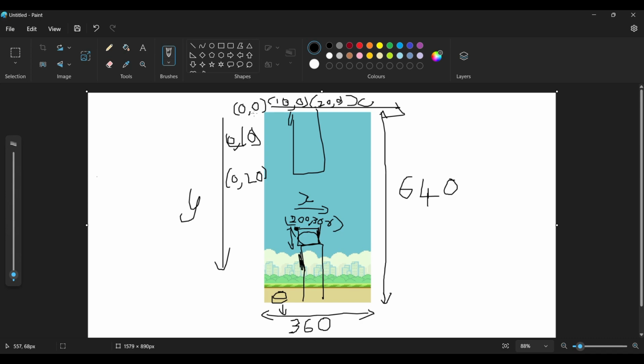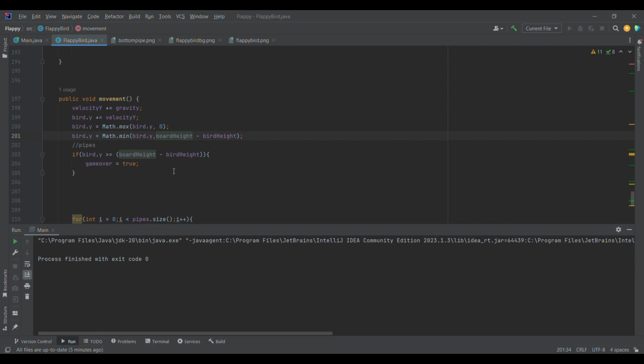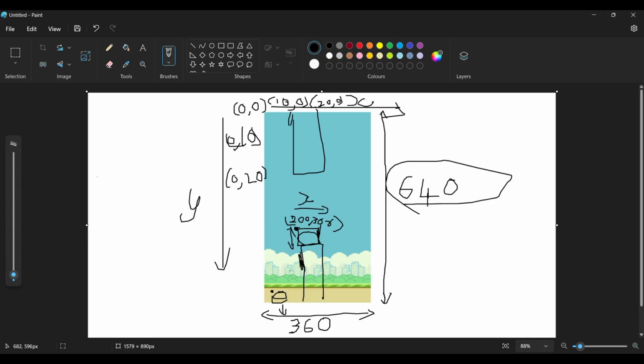If the board height is 640, then minus the bird's height means this point. I told you that the position of the bird depends on this top leftmost corner pixel. So we are keeping this point above a certain height, and the height is nothing but the bird's height. So we need to think based on the pixel. It is not at the center of the image but at the left topmost corner.